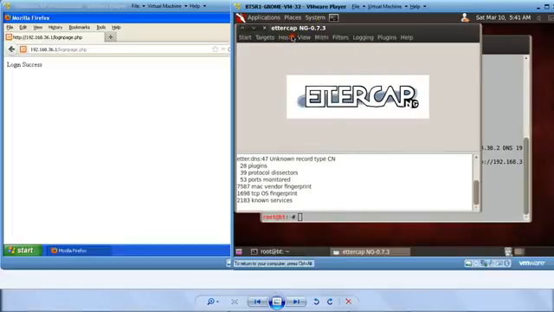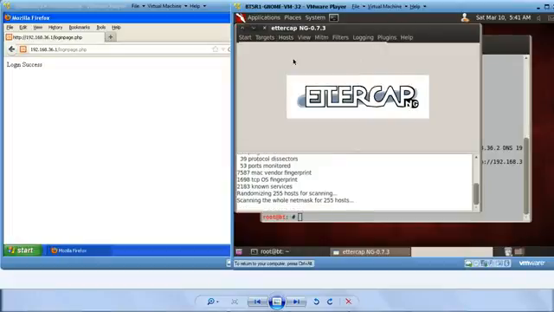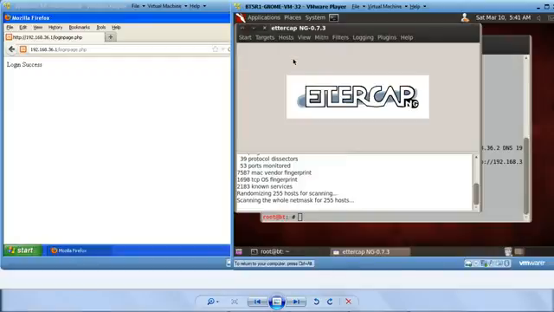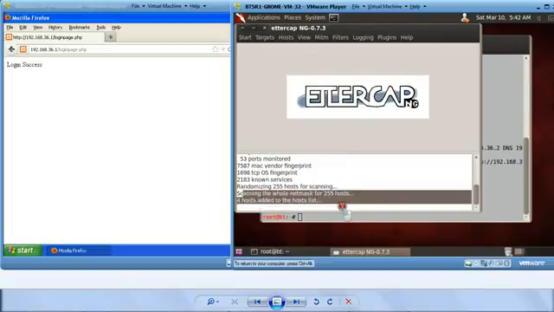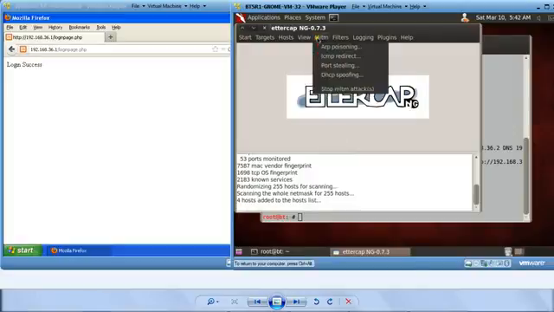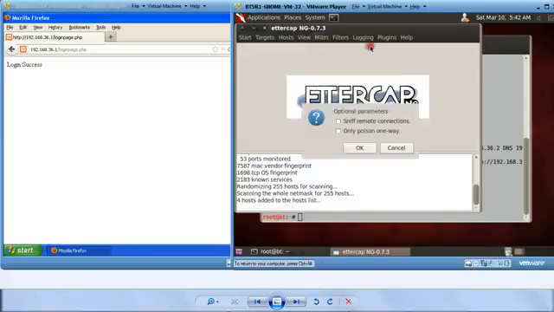Then you go to hosts and scan for the hosts on the network. You can see at the bottom it gives you a status: scanning the whole net mask for 255 hosts and 4 hosts added to the host list. Done. Next, we go to Mitm and you see many options here. I'll only demonstrate ARP poisoning at this point of time. So when you go to Mitm, select ARP poisoning.